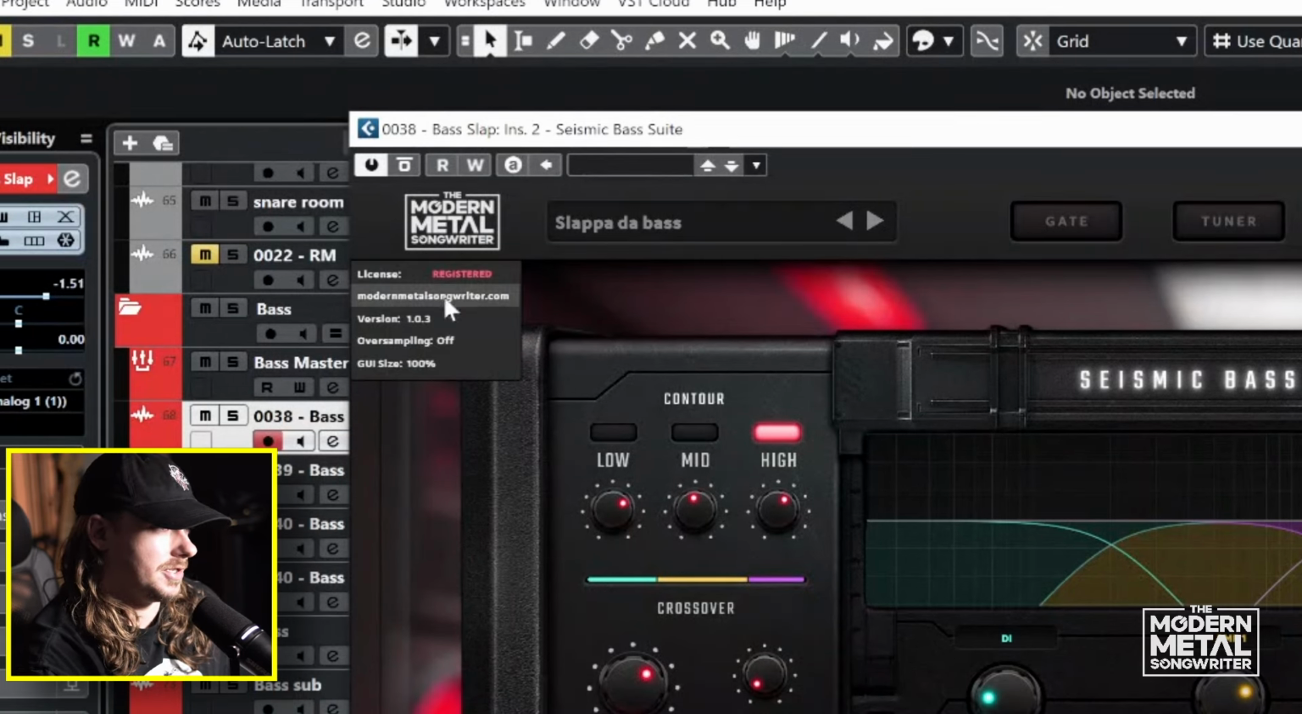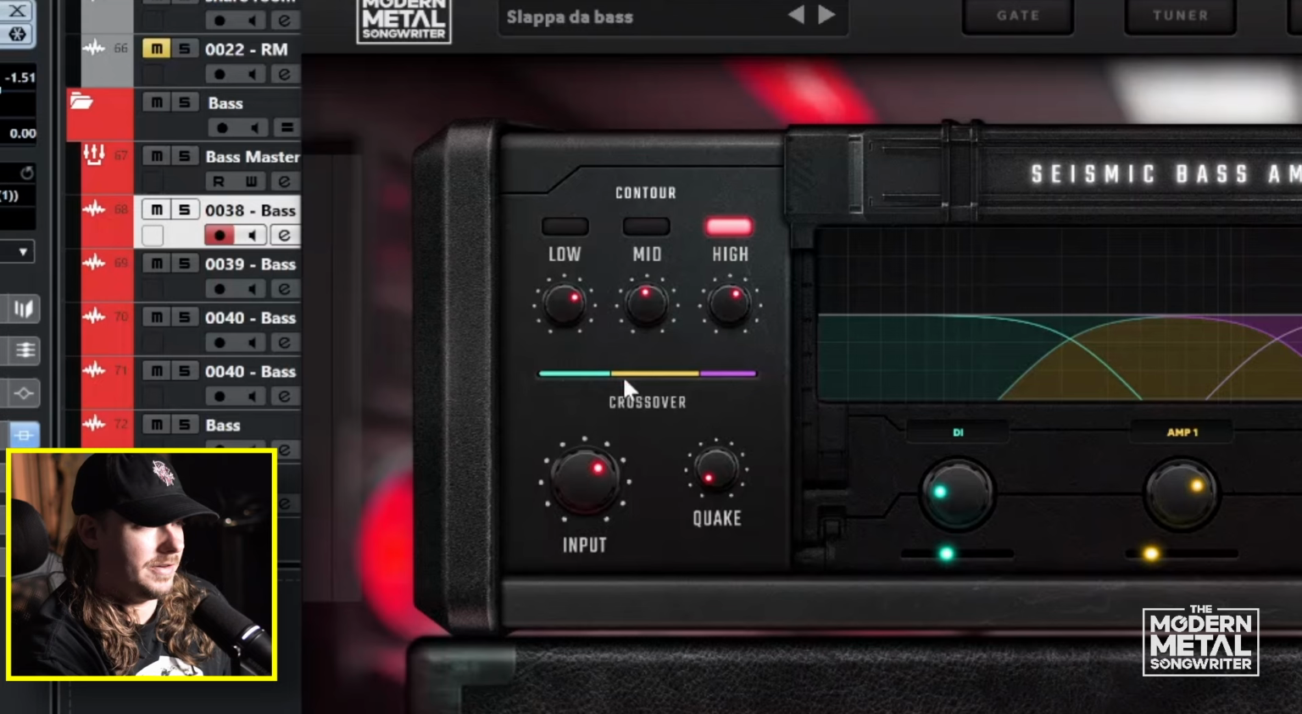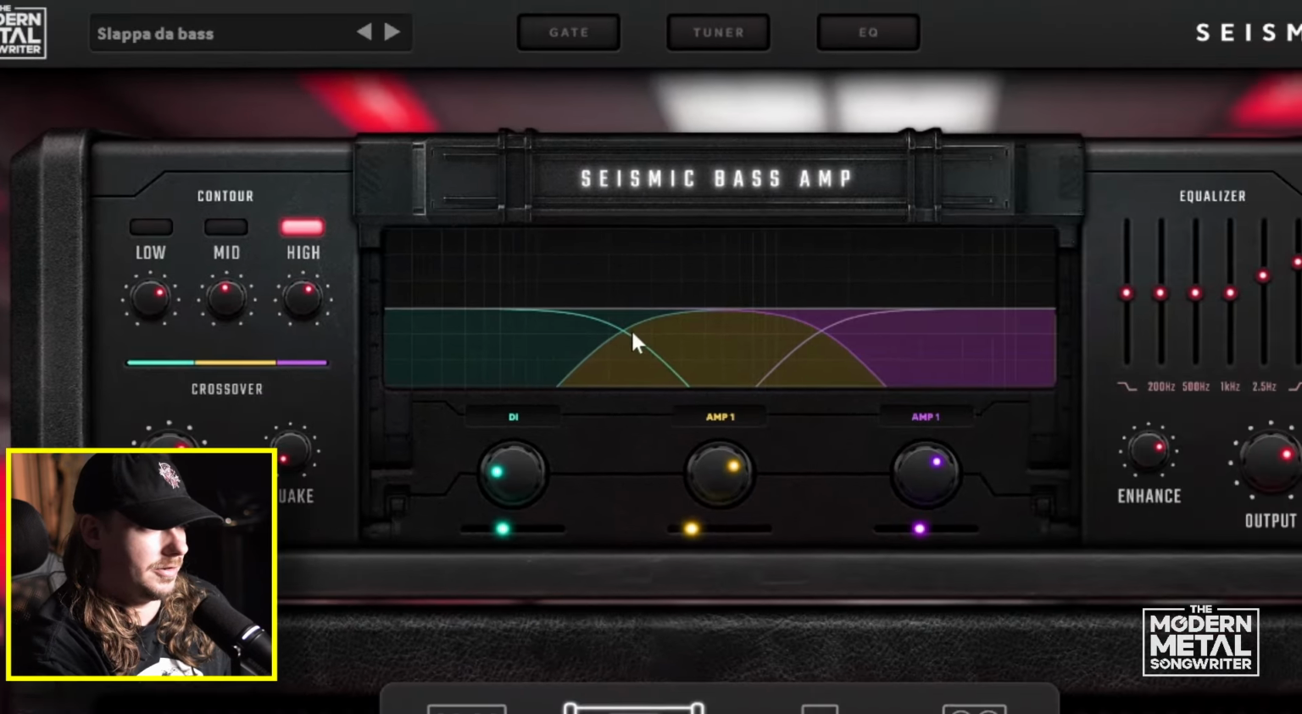That helps you sculpt what overall sound and tone you want from the bass amp head. So you come down here, you can adjust the crossover of your frequency ranges per amp. You can also grab them on the amp head itself and adjust it like so.